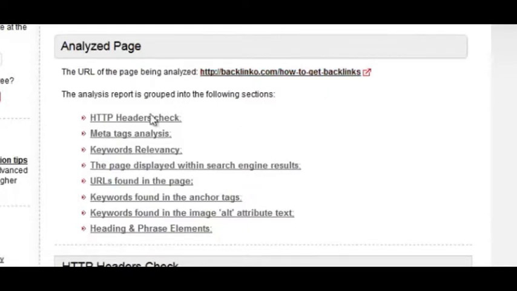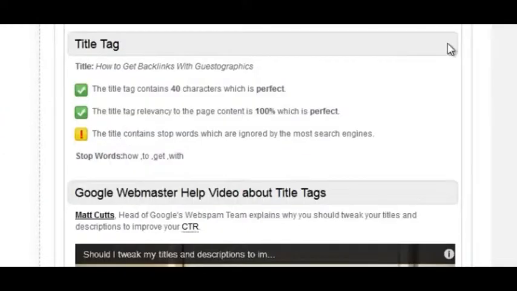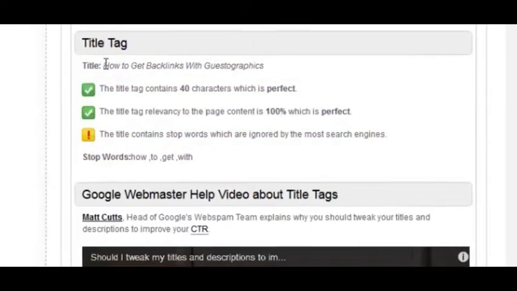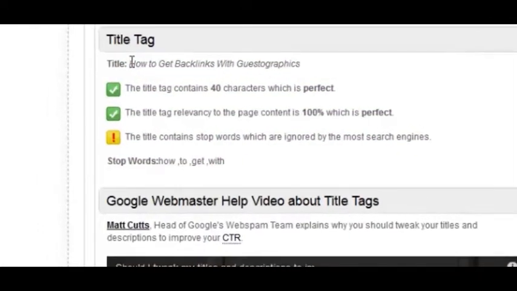Now, the next thing you want to do is skip right here and click on the meta tags analysis area. And what that does is it shows you the title tag as search engines see it. And this is the most important on-page SEO element. So make sure that your keyword appears in the title. In this case, it does, how to get backlinks.